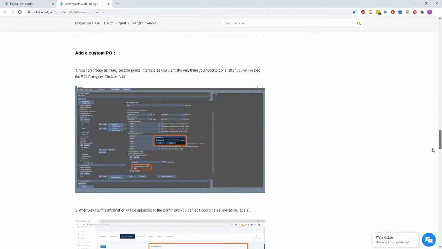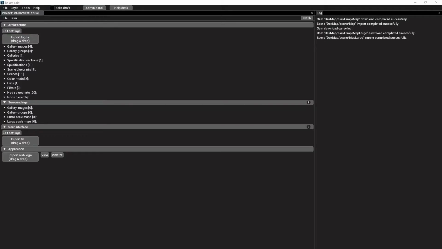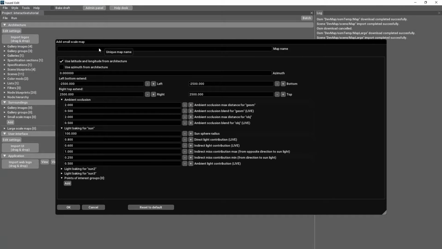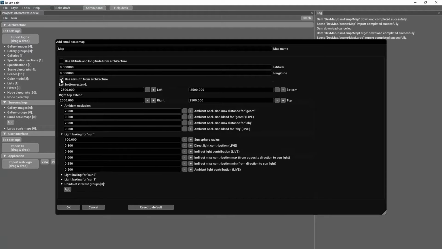So we go to Small Scale Map, and create a new map that we will call simply Map. Here we can also find multiple settings for your scene. Some of them are the same you can find in scene blueprints. You can see ambient occlusion settings and lighting settings. But the first fields are where we will really set up the map.